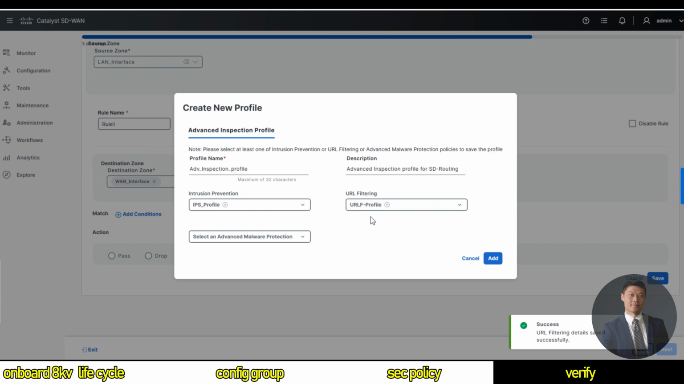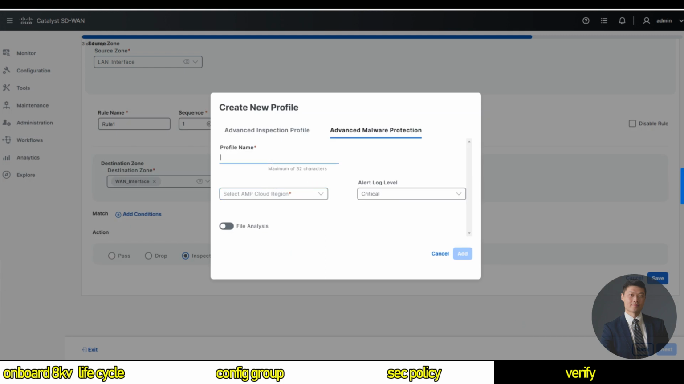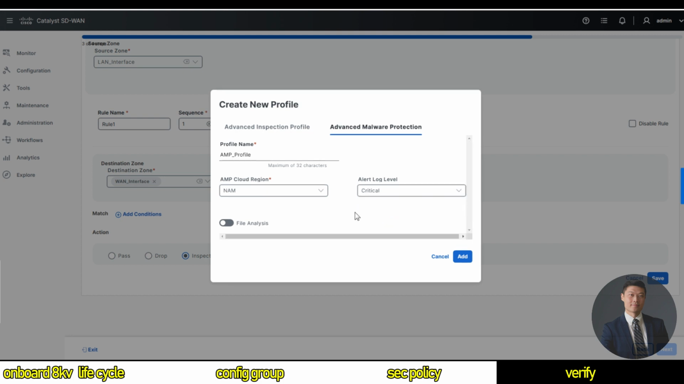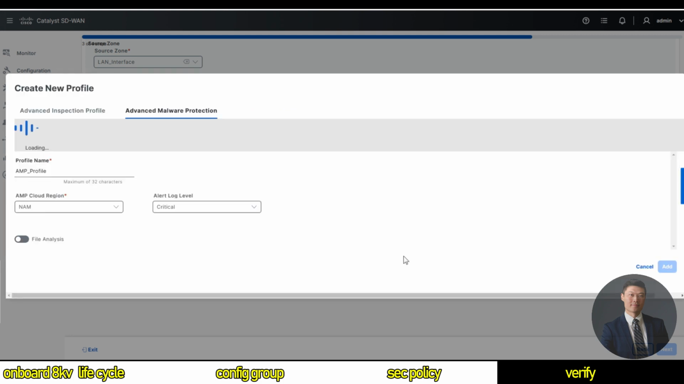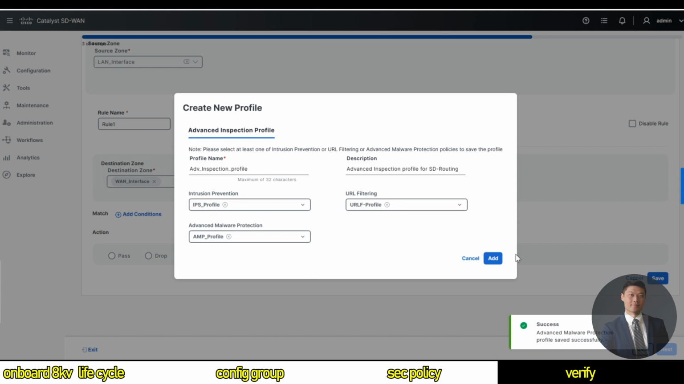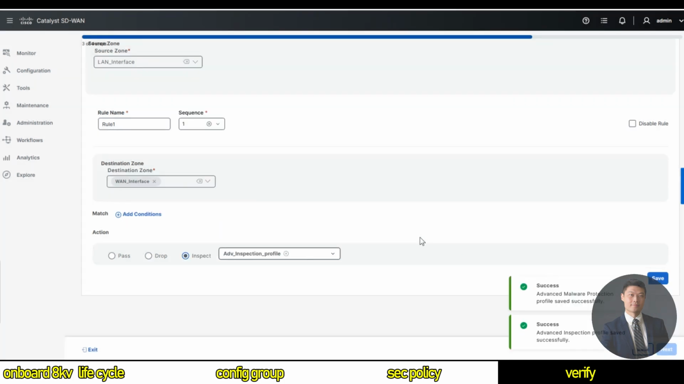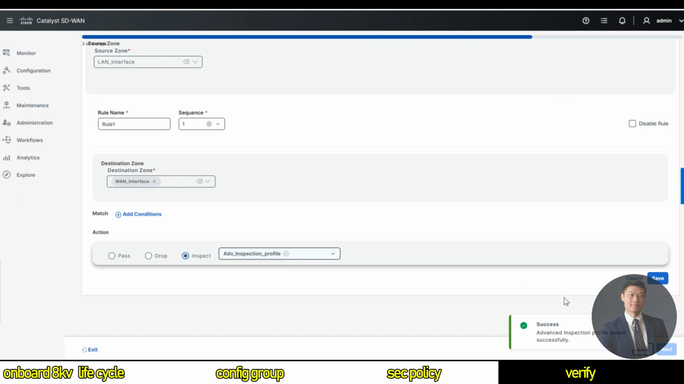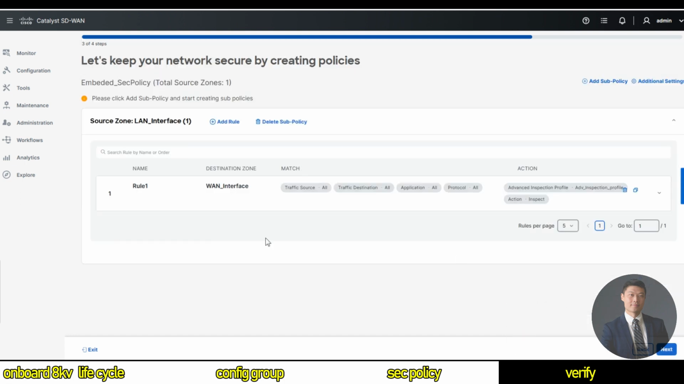We'll then create AMP profile. The profile name, AMP profile. We'll pick none. North America cloud region, make it critical, and click add. Let's click add. Now we have advanced inspection profile. Let's click save. Rule 1 is created.